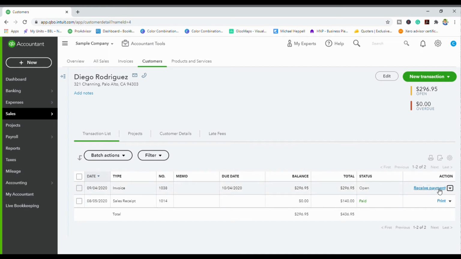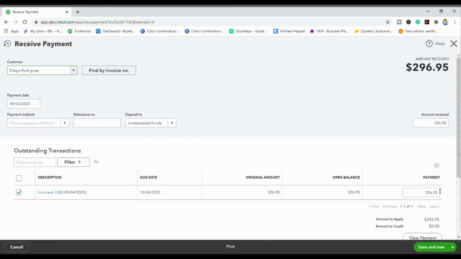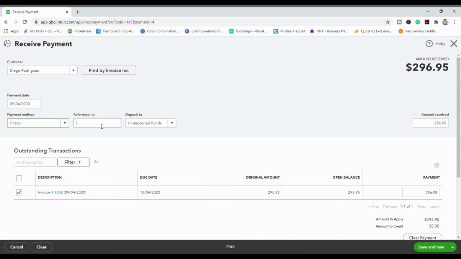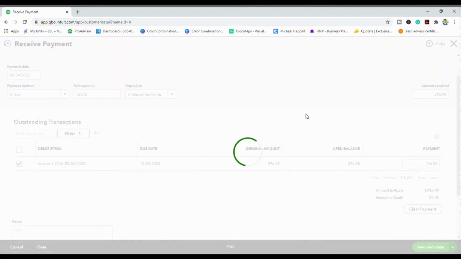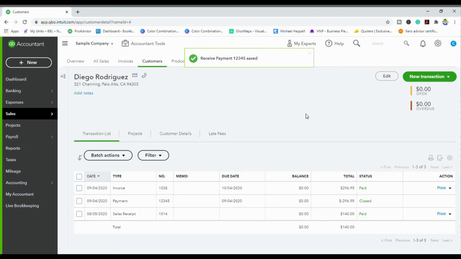So then receive payment. So he sent a check, and we are going to put it on the account. Reference number is, let's just make it 1, 2, 3, 4, 5. It's going to go to undeposited funds, and we are going to save and close. And that's the end of it. See, so his account has $0.